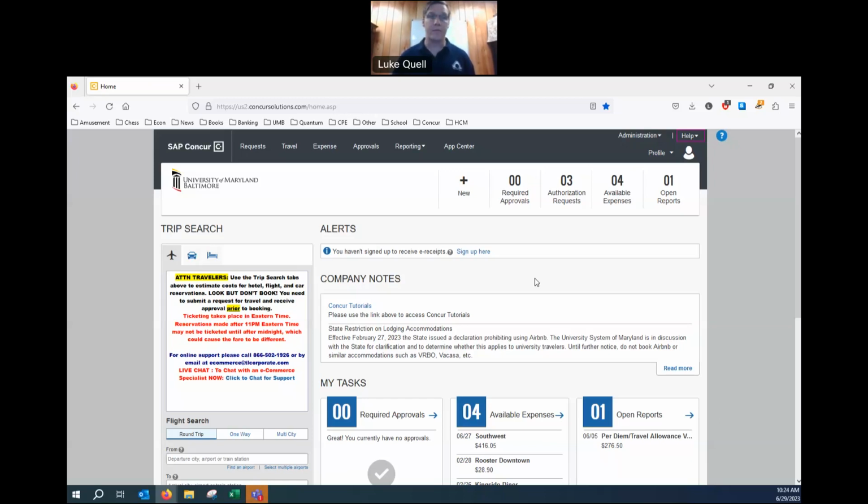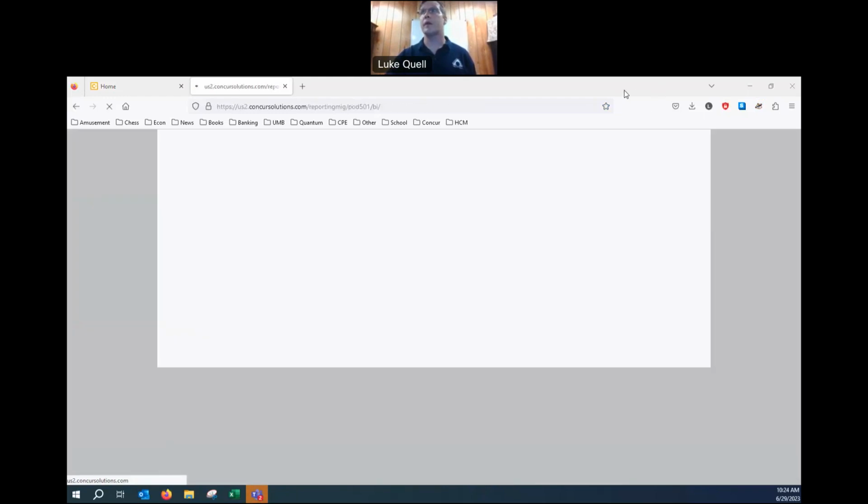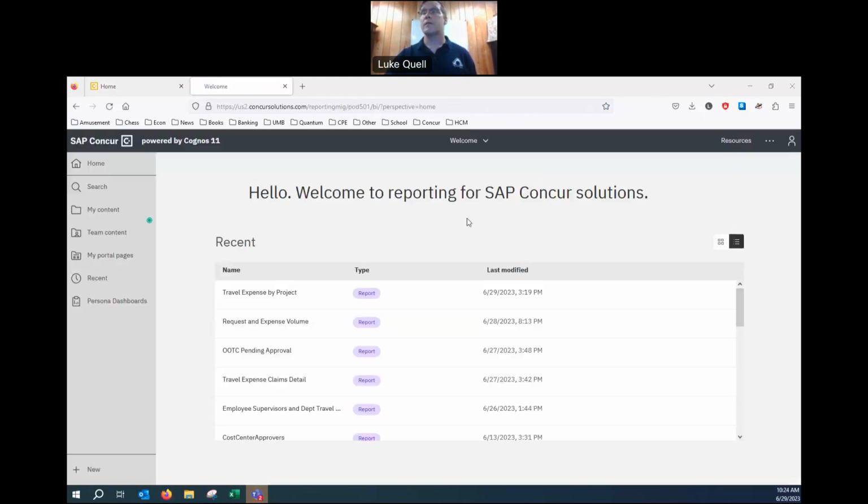To access reporting, you go into Concur. On your landing page, you'll see this reporting icon at the top, and you click on the intelligence button. This opens a new tab, and this opens the reporting dashboard. The first thing you'll see is the recent reports that you've used, and you can just click on them to access them here once you've opened them.